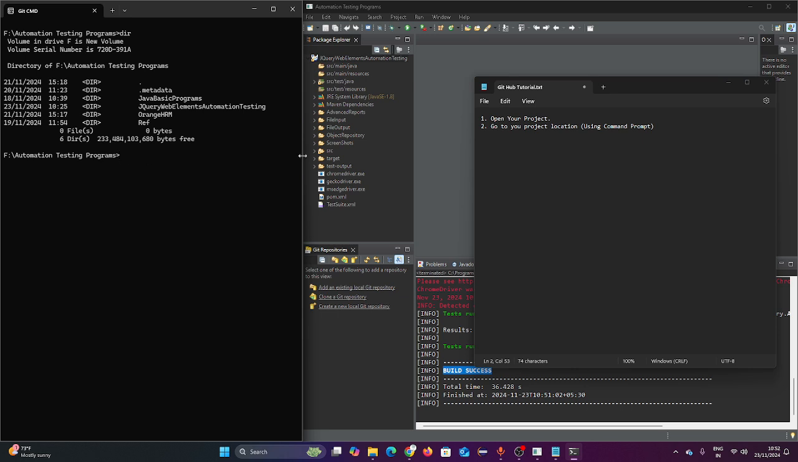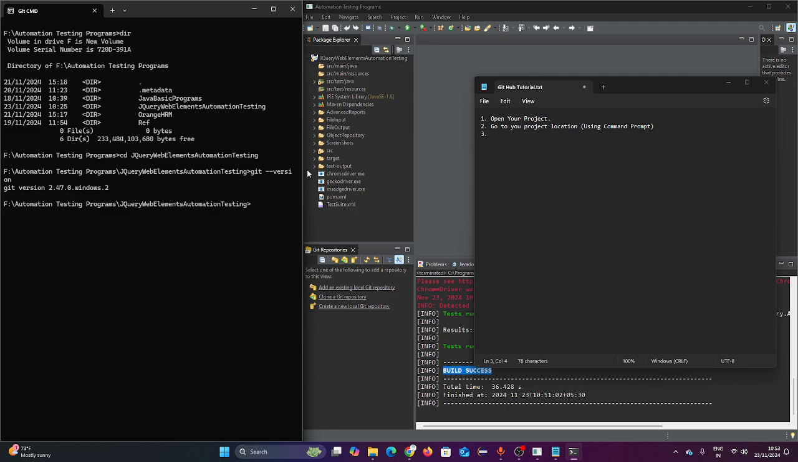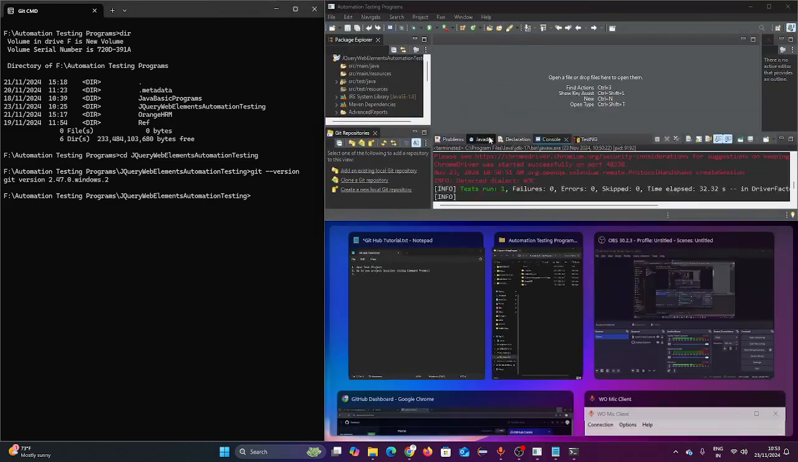So what I will do is create a local repository of this project. I have to enter into the project workspace, so I will cd, copy this, and paste here. Now we are in the working directory of this project. First we have to check the Git version, whether Git is installed or not. So Git is installed. If it is not installed, you have to install Git.